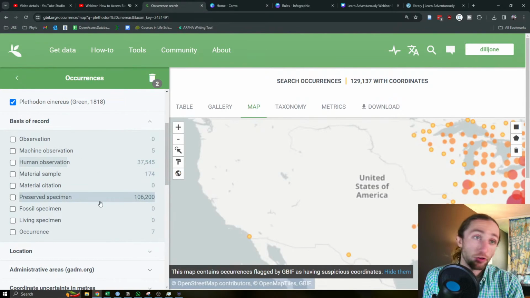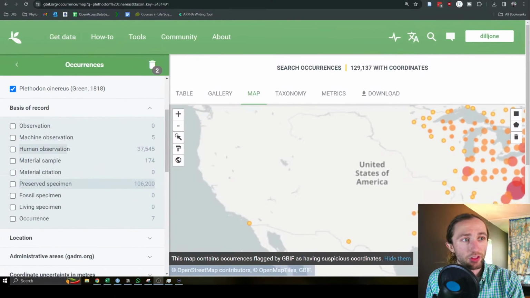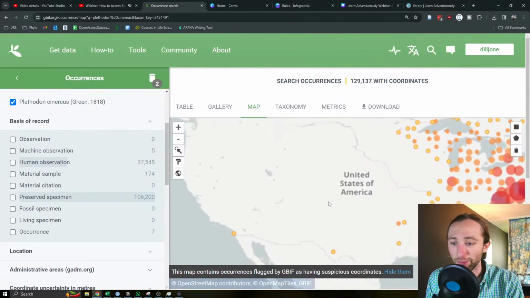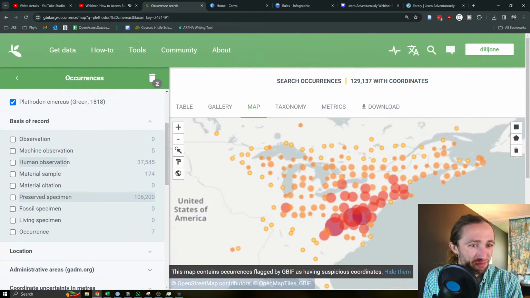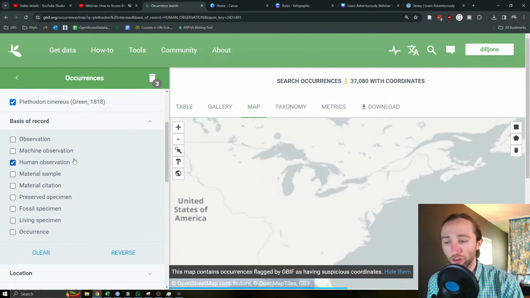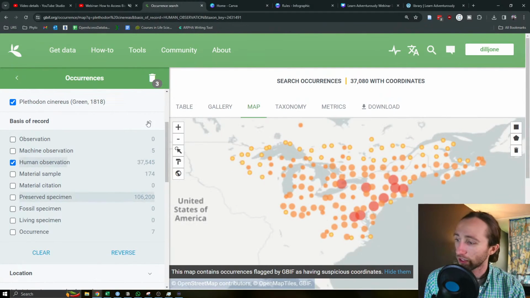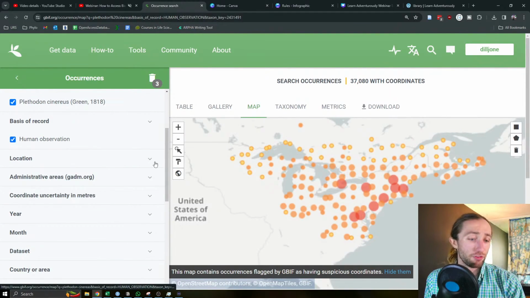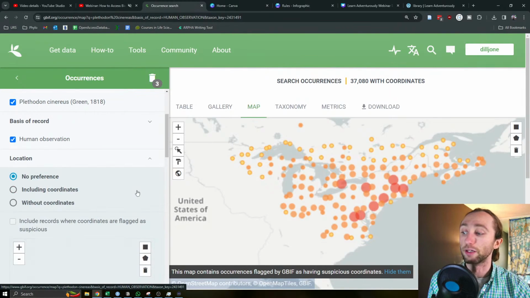However, there's also preserved specimens. So these would be ones that are in museums. Again, lots of data from museums are included within GBIF. I am so sorry. I meant to go over here and pull this over. Okay. So if you are looking at just human observations, or if you want to see just the museum specimens, you can do that. Here, let's just choose human observations. Okay, perfect.